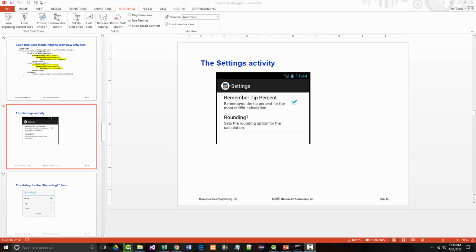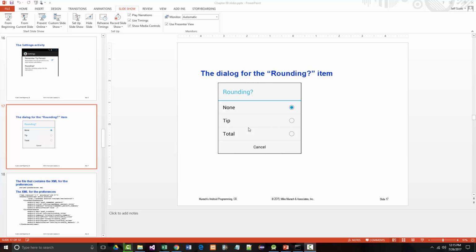All right, so the figure here shows a settings activity that provides two preferences. There they are. The first preference has a name, a description, and a box that allows you to check or uncheck something. So you can remember the tip percent or choose not to. The second has a name and description, and if you click on this, it displays a dialog box like this that asks if you want to do rounding and how you do it.